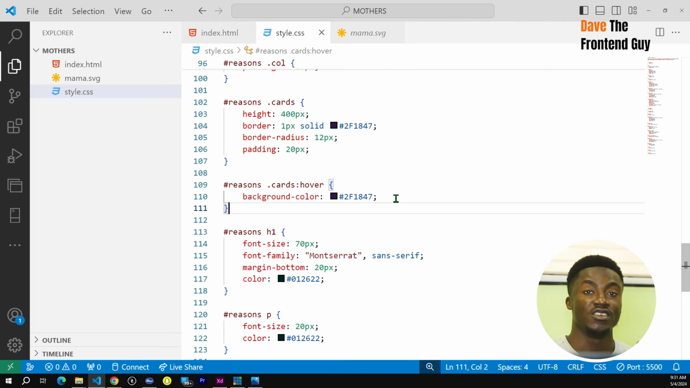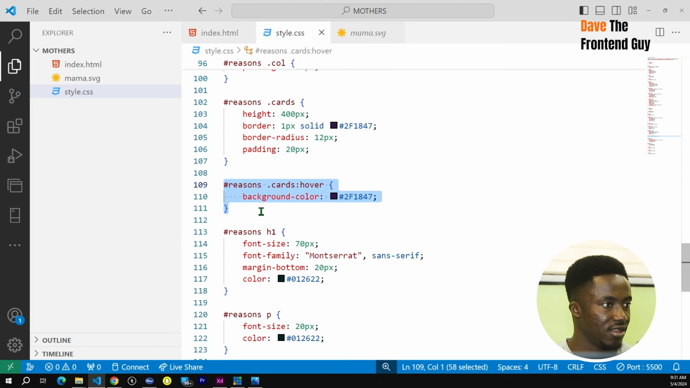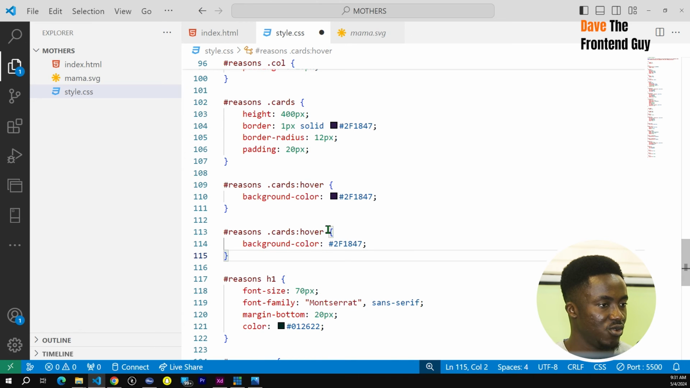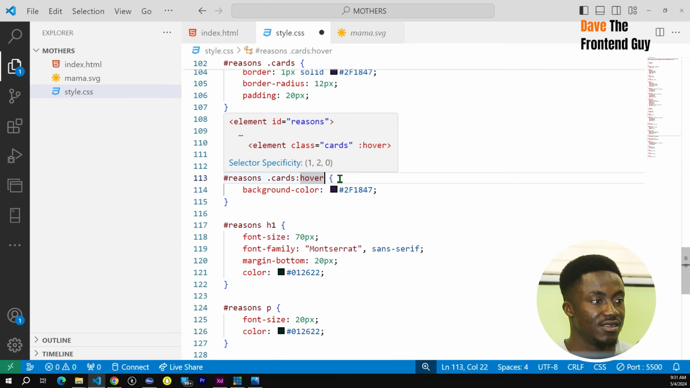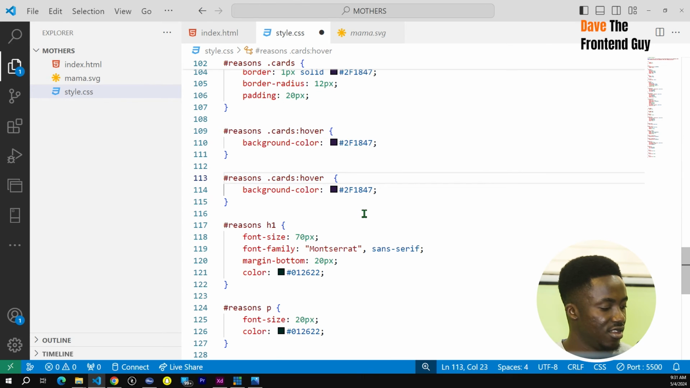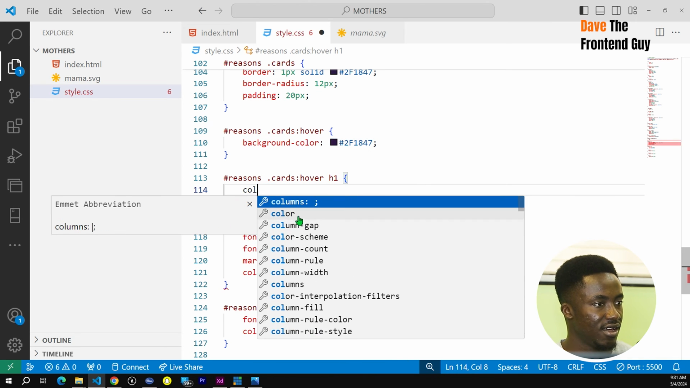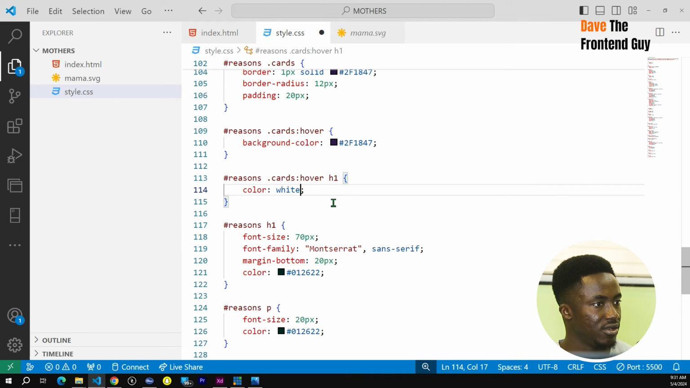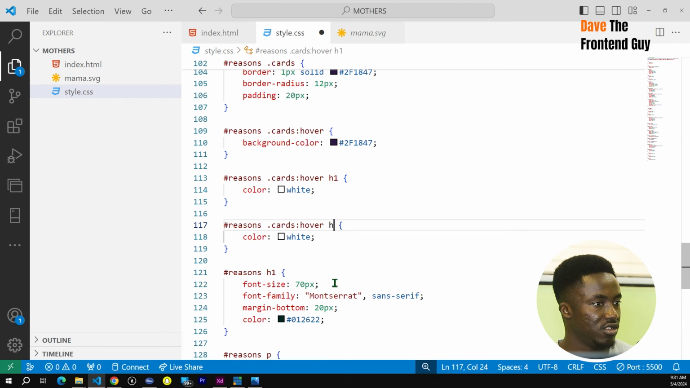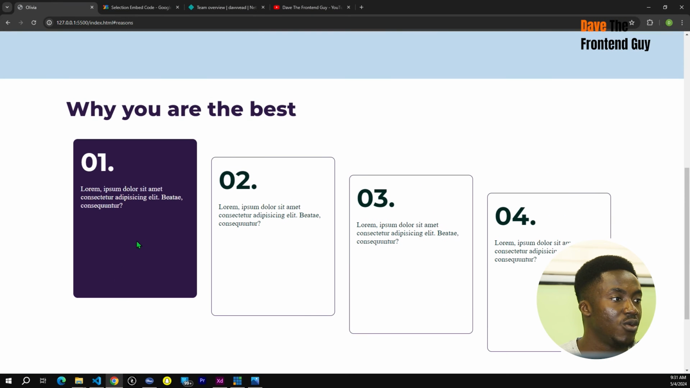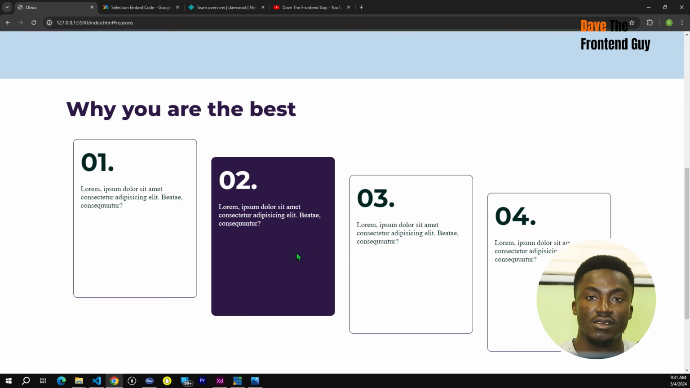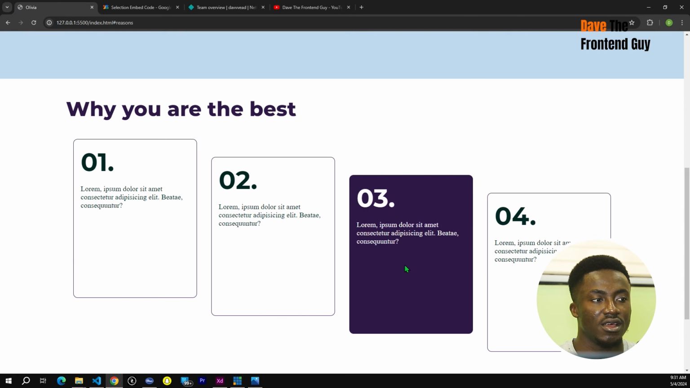Now that's not just it. I'm going to copy this again. Okay, so when you hover over reasons, when this property is activated, right, I want the H1 there to have a color of white. Okay, and then also the P as well. So I'll just change this to P, and then that should do the trick. So now when you hover over it, it changes. It becomes this purple card with the text that we want.